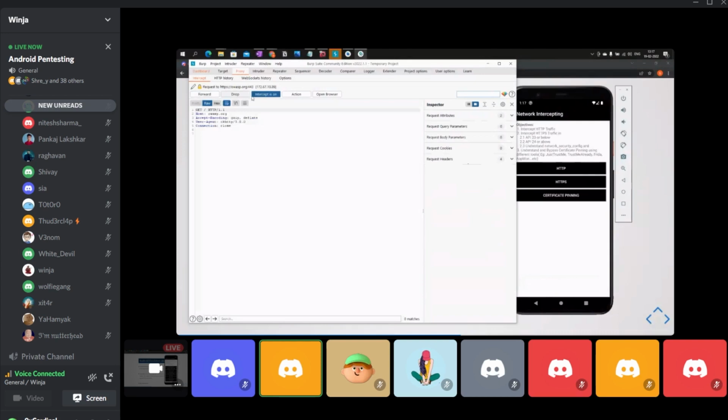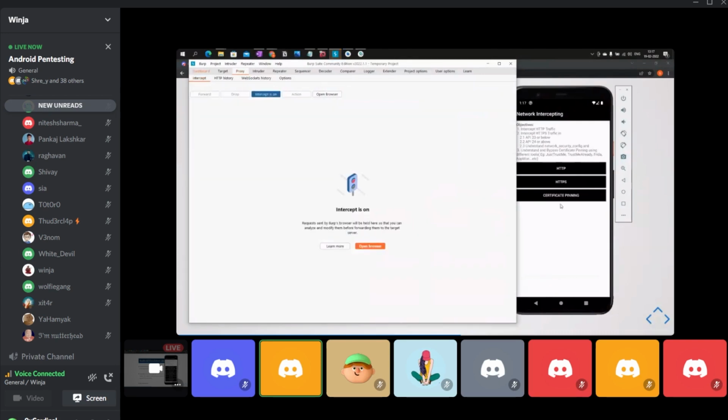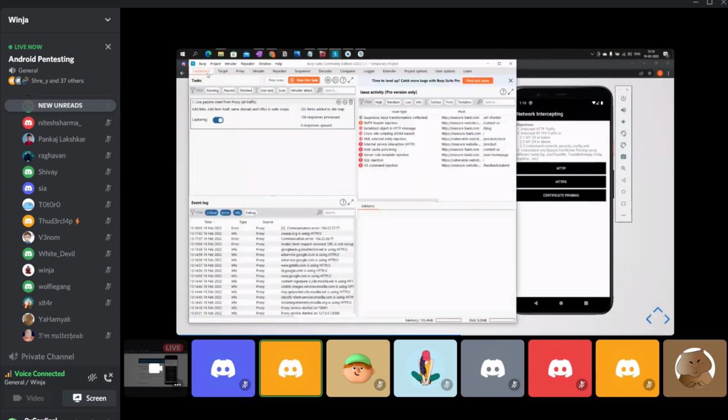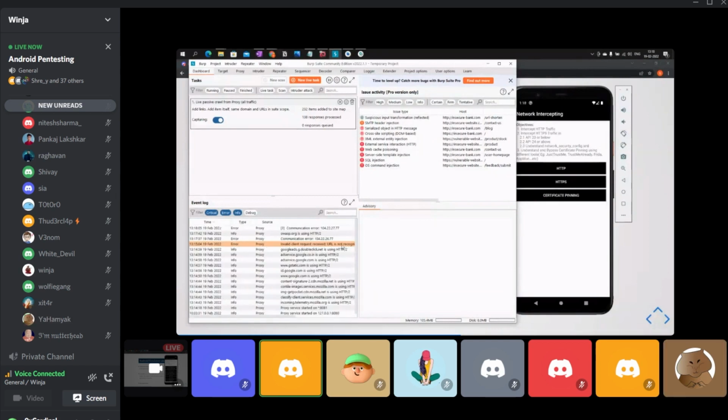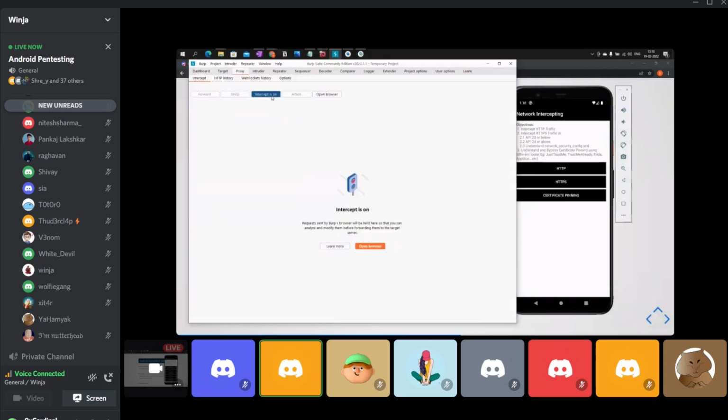But then if you see, if I try clicking on certificate pinning, I'm not getting anything in Burp. Why? Because there's SSL pinning in place. Even if I configure Burp and I try intercepting the requests coming from the application, I won't be able to intercept anything because there's SSL pinning in place. And if you see the dashboard, you can see errors, which means that there's some issue while intercepting the request from the application. So this is all because of the SSL pinning in place.